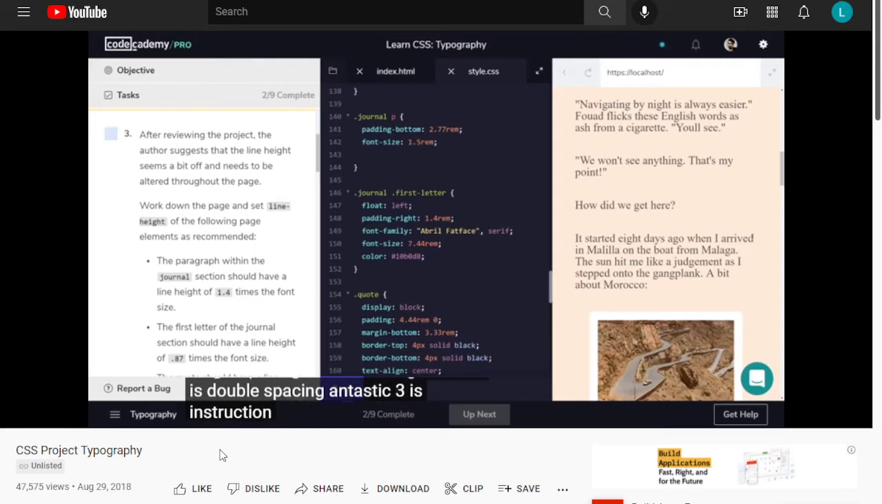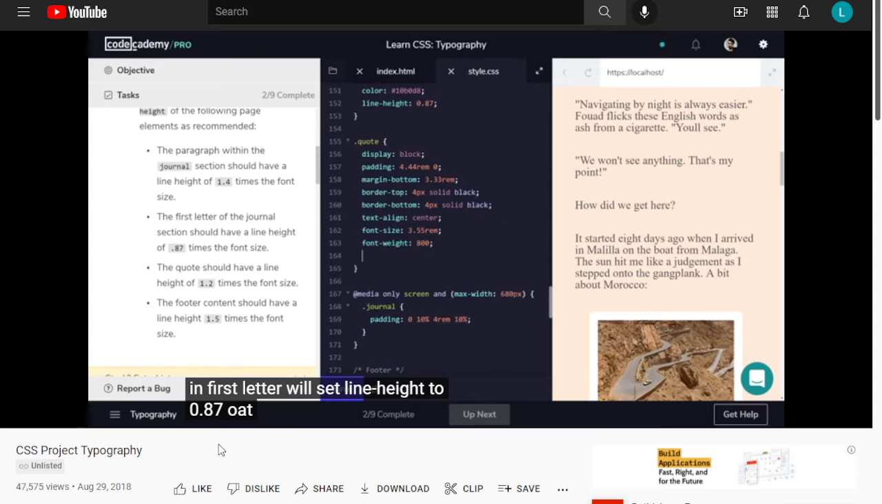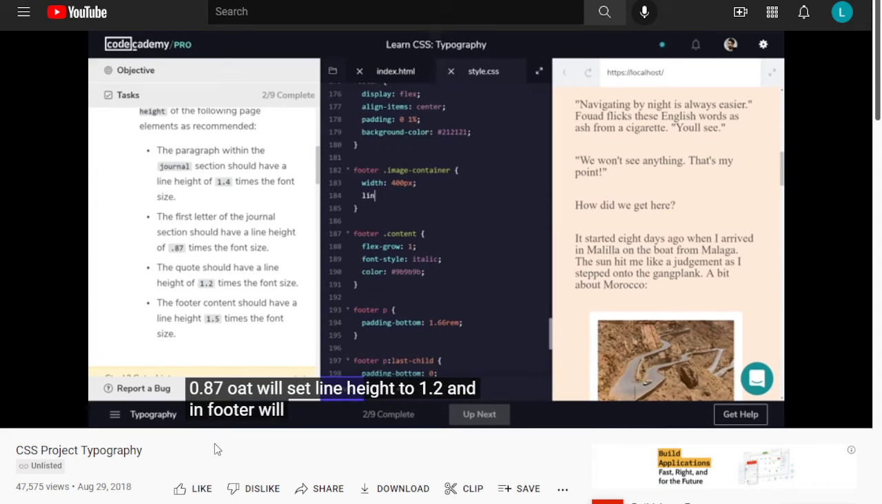In Task 3's instruction, we're given 4 line heights to apply to 4 sections. We'll find the relevant selectors, add the line height attribute, and set it according to the instruction. So here, in Journal P, we'll set line height to 1.4. In first letter, we'll set line height to 0.87. In quote, we'll set line height to 1.2. And in footer, we'll set line height to 1.5.